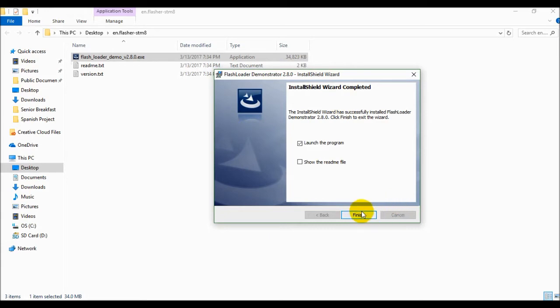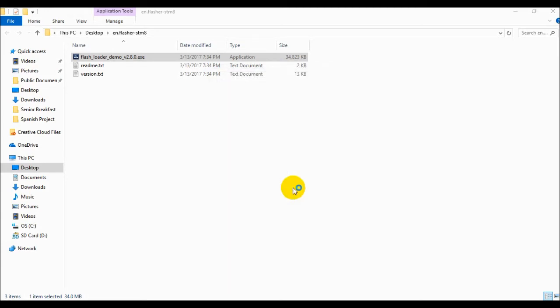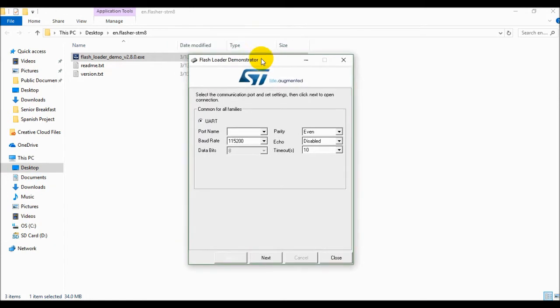Kind of annoying, but hey, this is out there and it's free, so I'm not complaining. We're gonna go ahead and open it, and here's what you see.